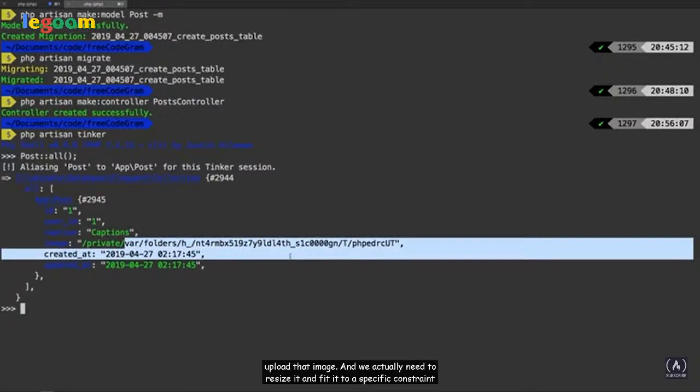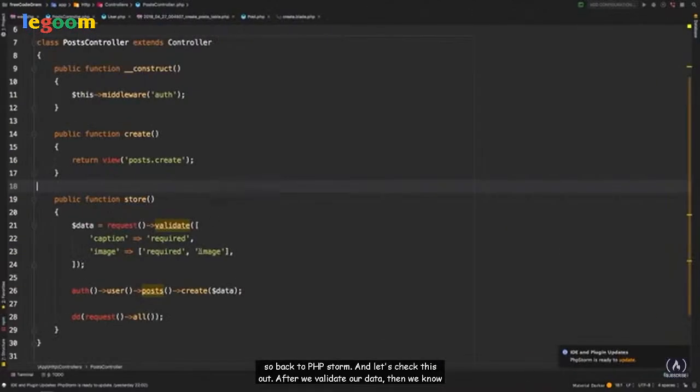We need to upload that image, and we actually need to resize it and fit it to a specific constraint, because Instagram is actually square. So we're going to take care of all that all in one big step, and it's going to be very simple. I think you're going to really like it. Okay, so back to PhpStorm, and let's check this out.